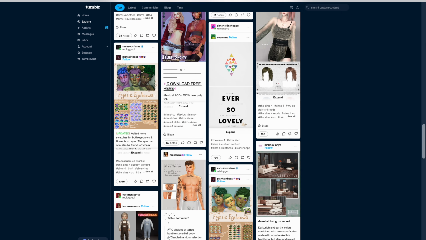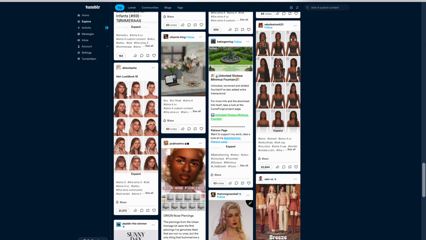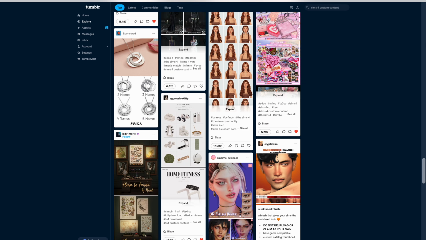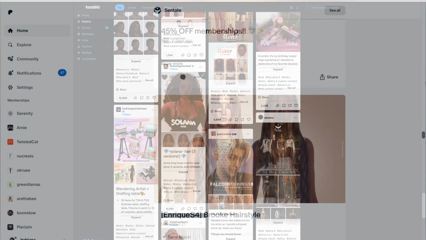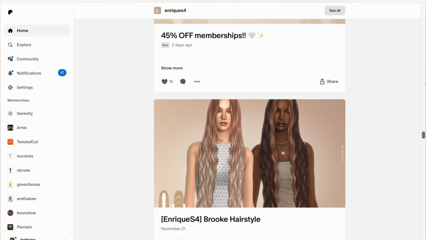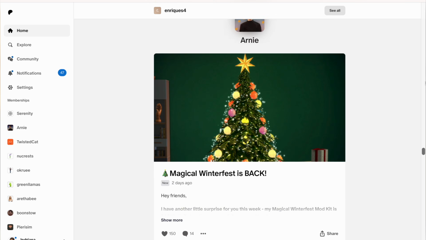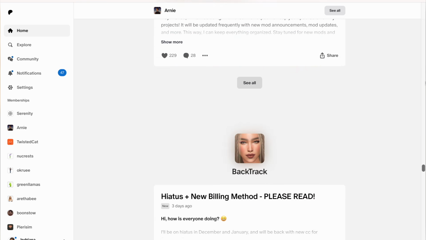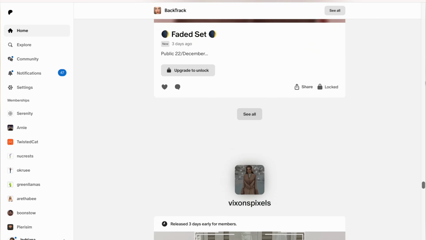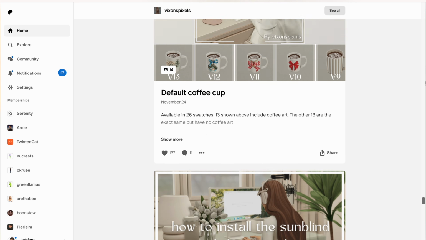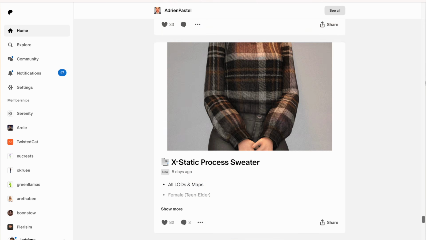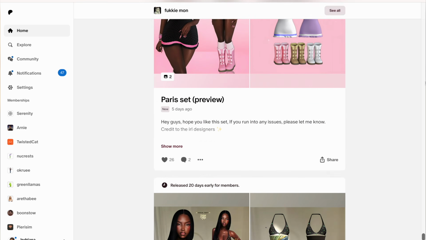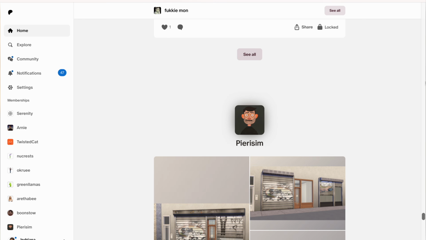And the other site I recommend is Patreon. As I said, you can use Tumblr to find the creators and the CC that you like, and then usually Tumblr will lead you to their Patreon or their CurseForge, which I'll talk about in a minute. But Patreon is great once you find and follow some of your favorite CC creators. On Patreon, you can download directly from creators, and that's always a good choice.